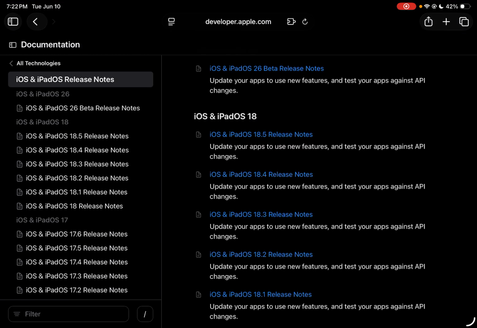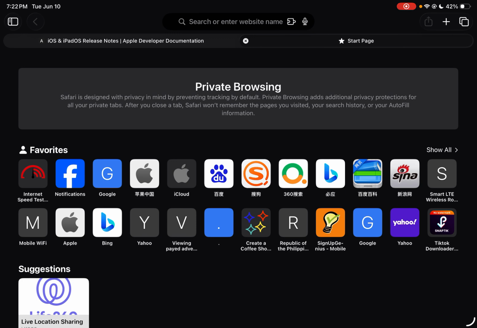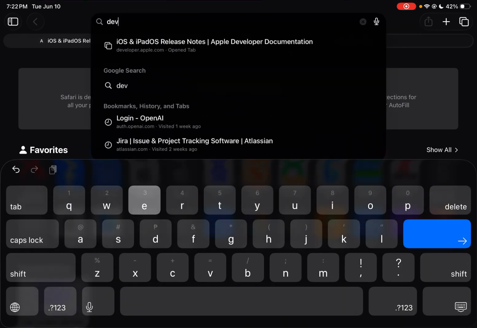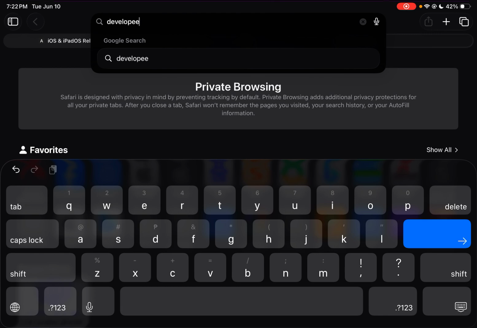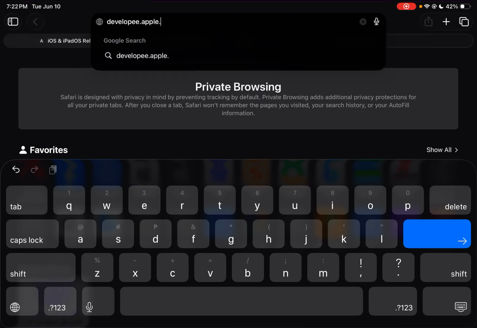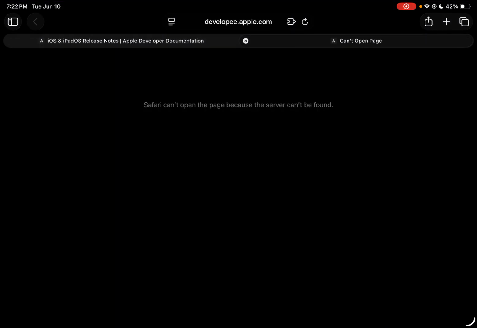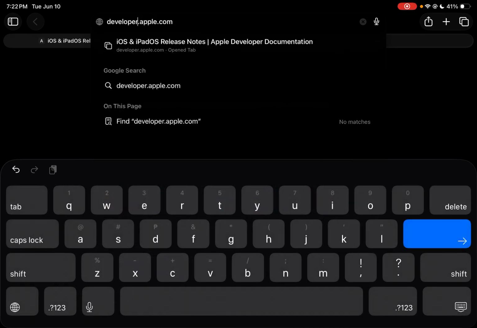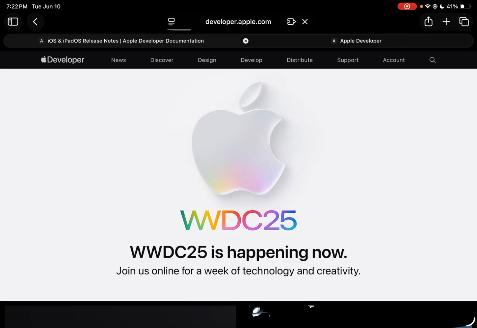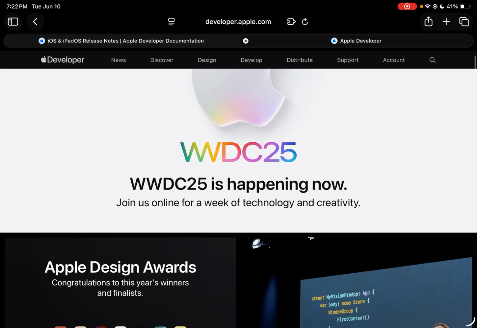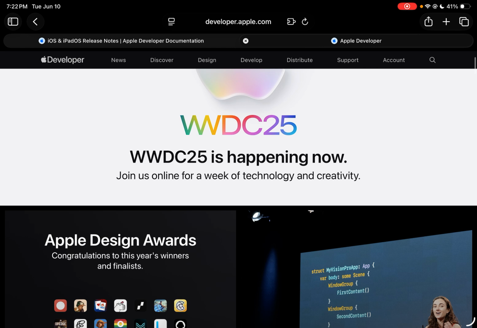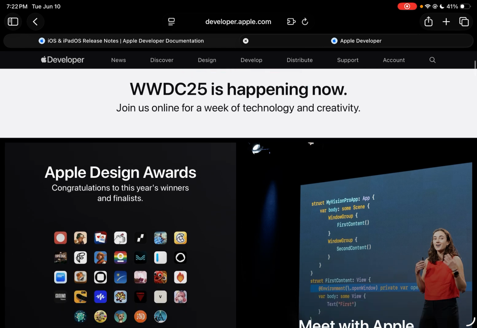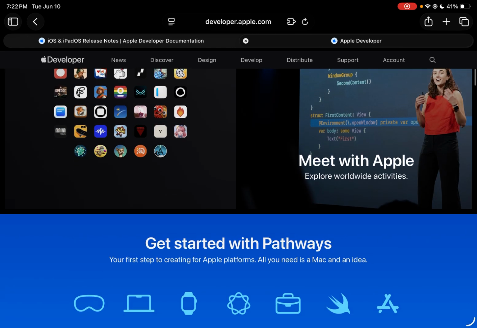Let me just give an example. For example, this is developer.apple.com. Oh, I just mistyped it. Okay, I already updated it here, so you can see that it now has a bigger, newer interface that Apple has released.